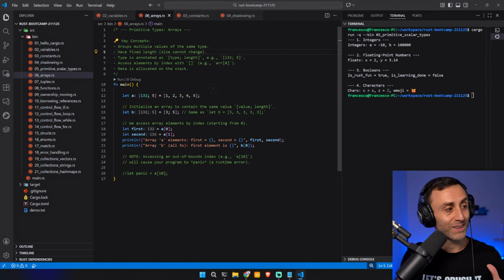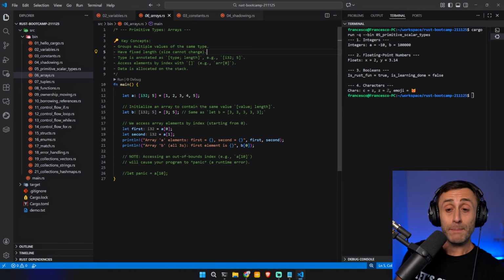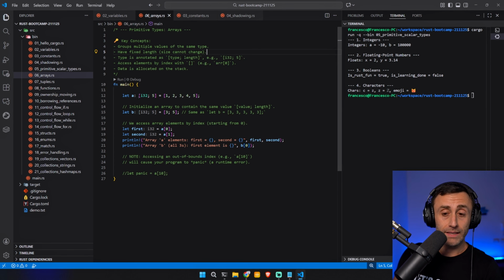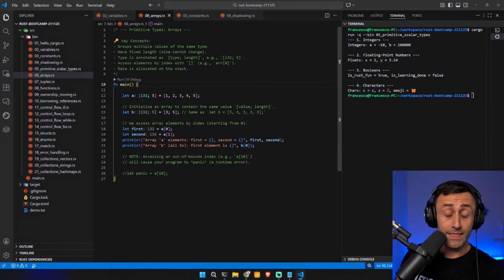One might say, how can we have dynamic arrays? We have them, but the arrays can't change the size. The type is annotated in this way. For example, i32 and 5, check line 12. We define an array of i32 elements, and there are 5 elements. 1, 2, 3, 4, 5. This is a way to declare an array.